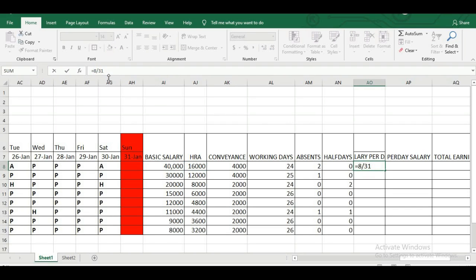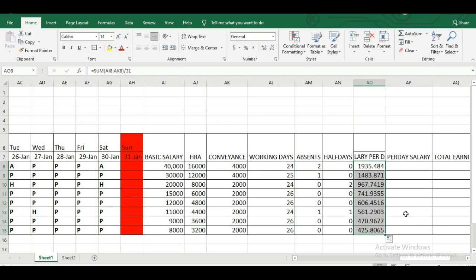So to add all of them, I will put sum here, bracket open, and add basic, HRA and conveyance and divide them by 31. So I will get the 1 day salary of each and every employee. So we have this salary here. Next thing, this is our per day salary. Here I need to find out the total earning of the employees.